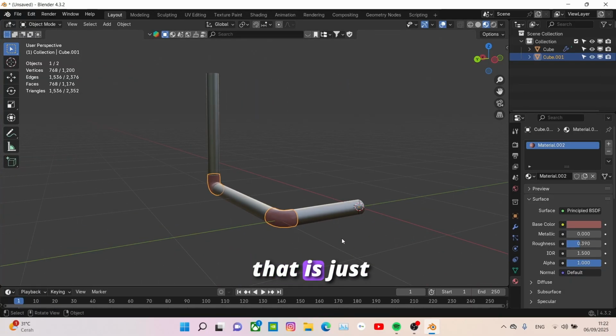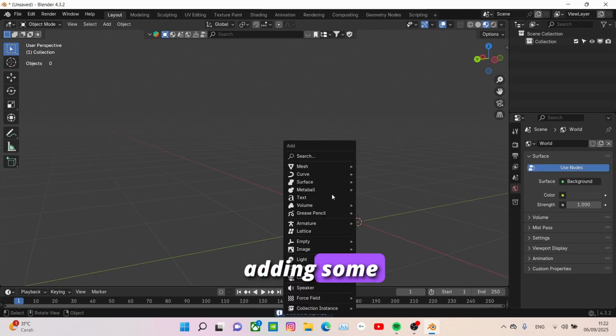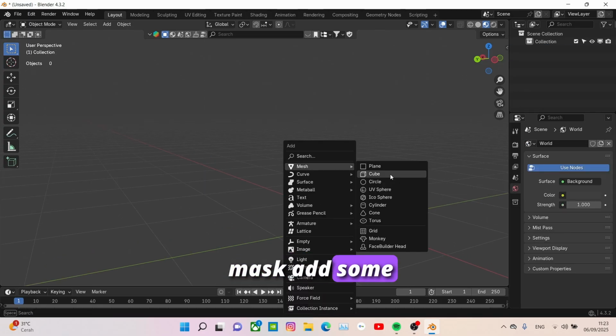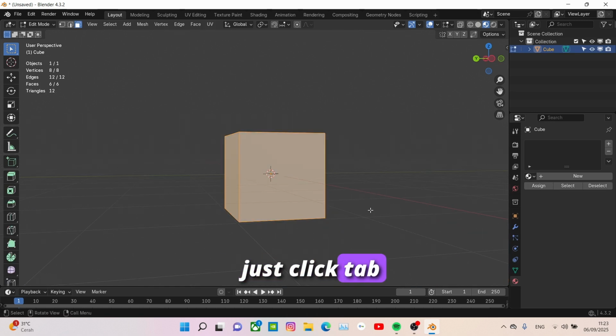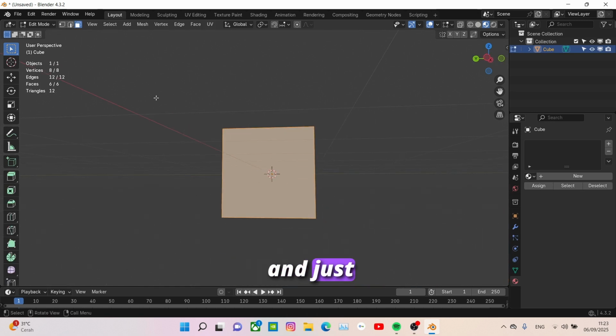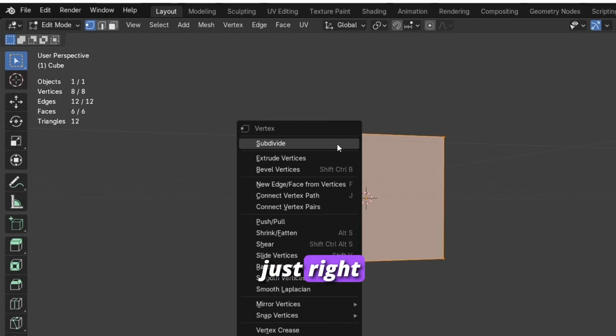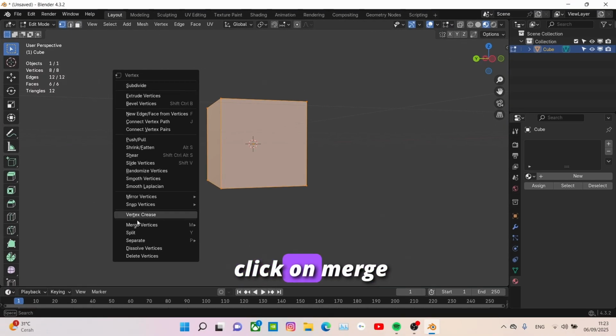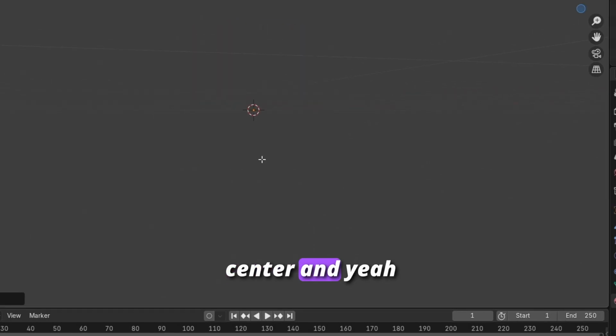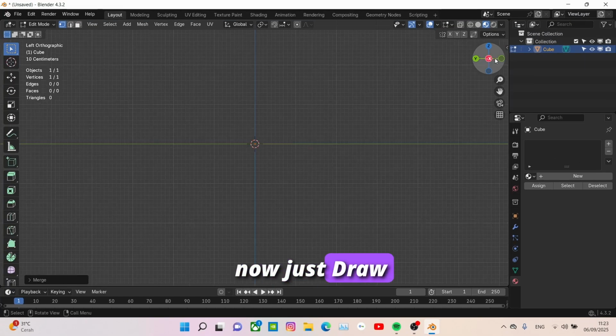Did you know, guys, that making a pipe like this is really easy? The way to make it is, first, maybe I need to remove that pipe and add some mesh, add a cube over here. Just click Tab to go into edit mode, choose this selection mode over here, right click, and click merge vertices at center.